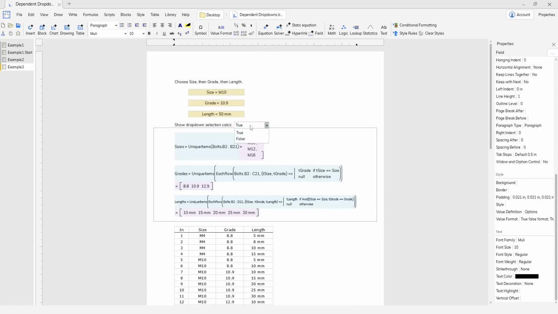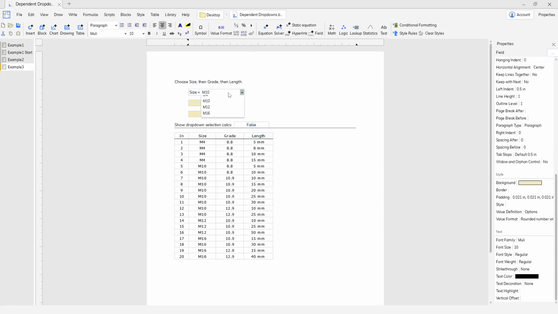So then you end up, I'm going to hide this, you end up with this thing where I can choose, okay, I want an M16 bolt, what are the grade options, say grade 10, and then what are the lengths available at that grade.